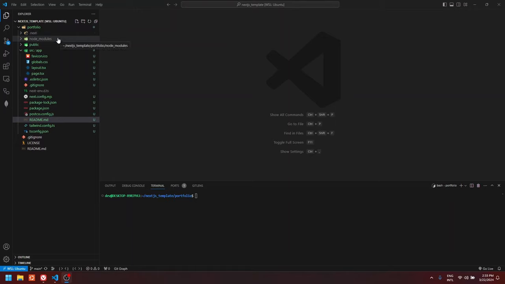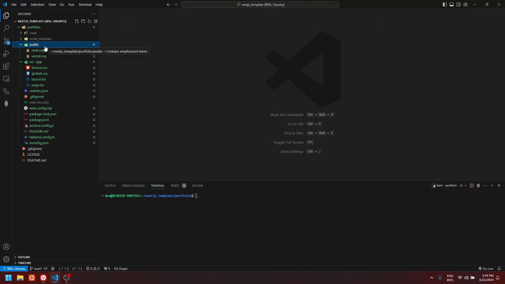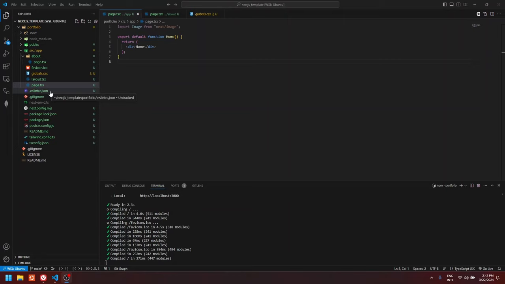Then we have here the node_modules folder. This folder contains all our modules or libraries and other dependencies that are right now installed and used in our Next.js application. This is the public folder, which should contain all of our assets and images. So for example, if you are using an image for some section in your website, it should be stored here under public. ESLint is the configuration file for the linter where you can set your own rules. But like I said, we won't be using it.